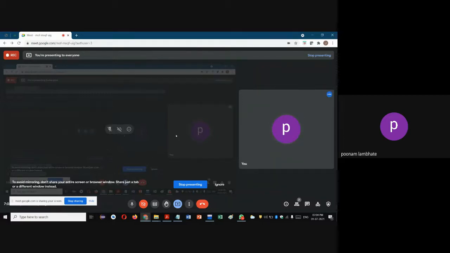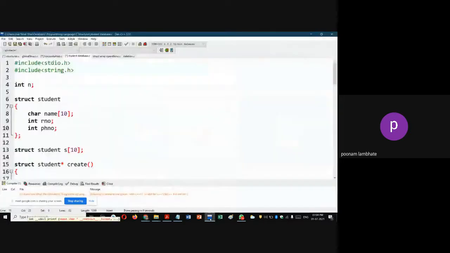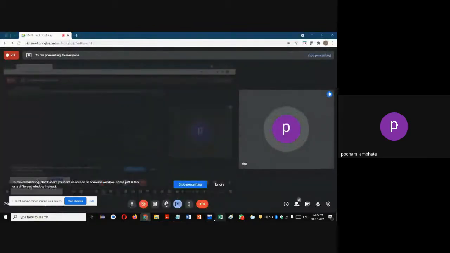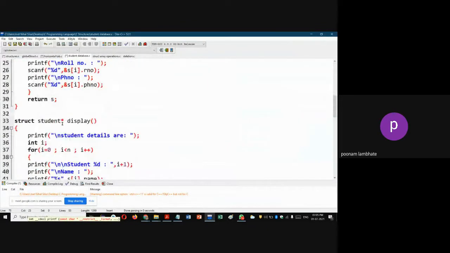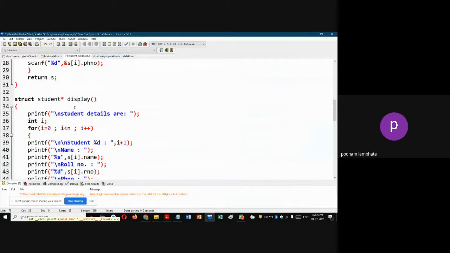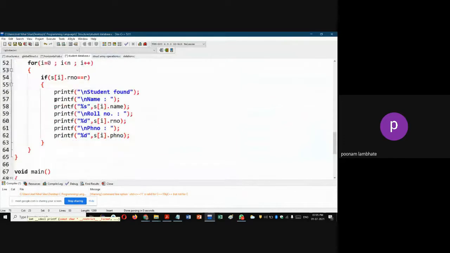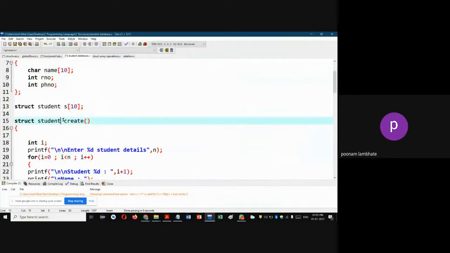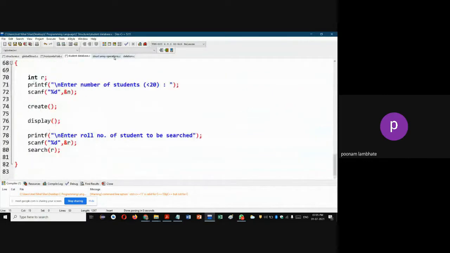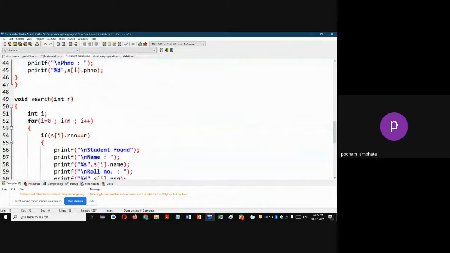In this video, we are going to continue with our program in which we have already learned how to create, display and search in the student database. So in this student database, till now we have learned how we can store the details of a number of students, then how we can display it, and then how we can search a particular record in the student database.